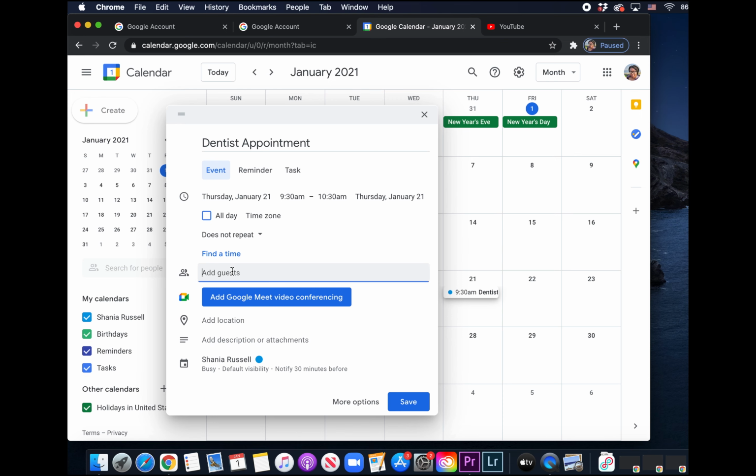After that, if your event involves another person, you want to add their email address here. That way, they'll get an invite and be able to save this date on their GCal too. To make an event without guests, just skip that field.